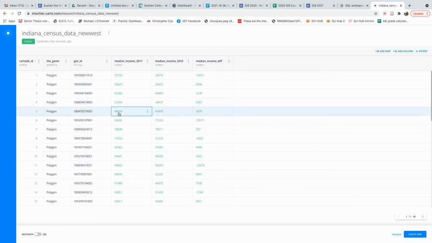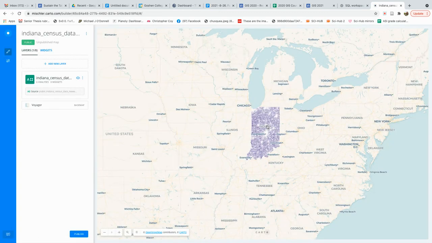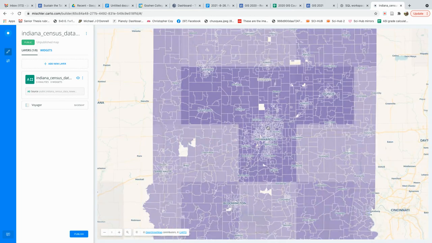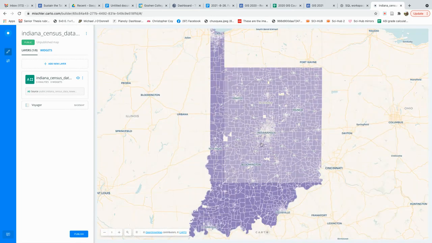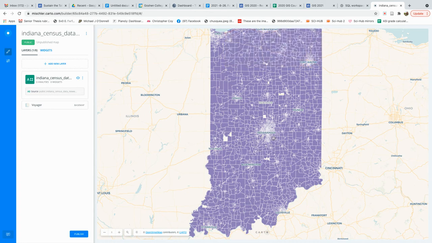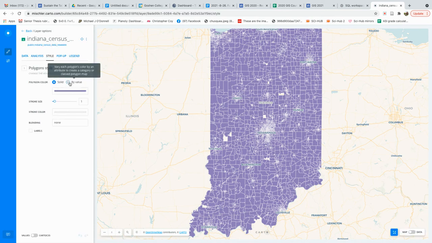Okay, so now we have our data. We asked for the median income from 2017 and 2010 and the difference between the two. So we can create a map using these data. Right now, it's showing the block groups. And I don't know exactly why, but in this data set there are a few block groups missing. But so, showing the block groups, we can go inside that data layer.